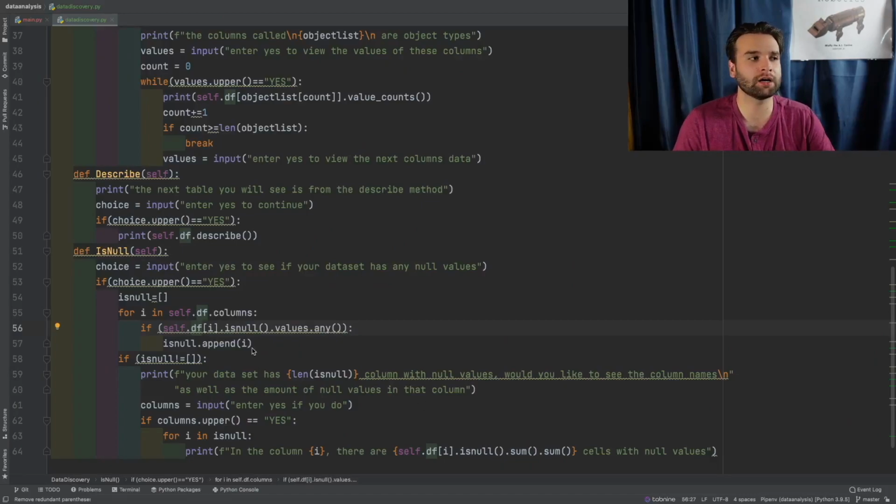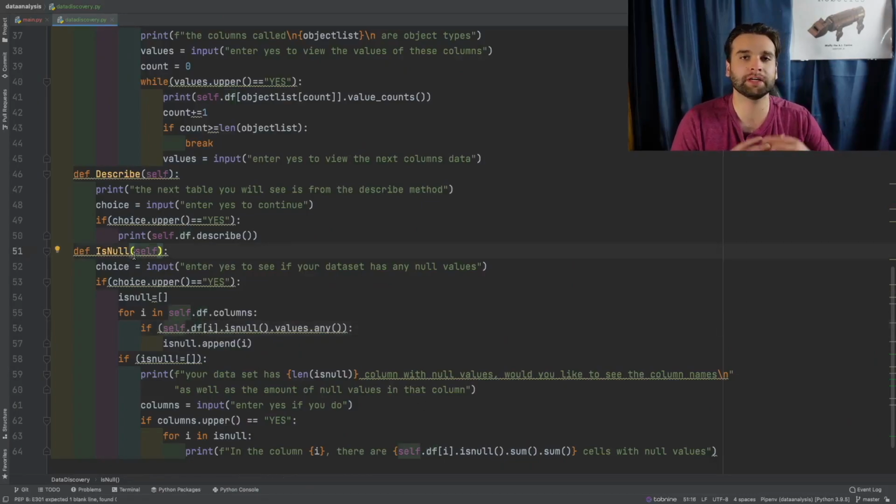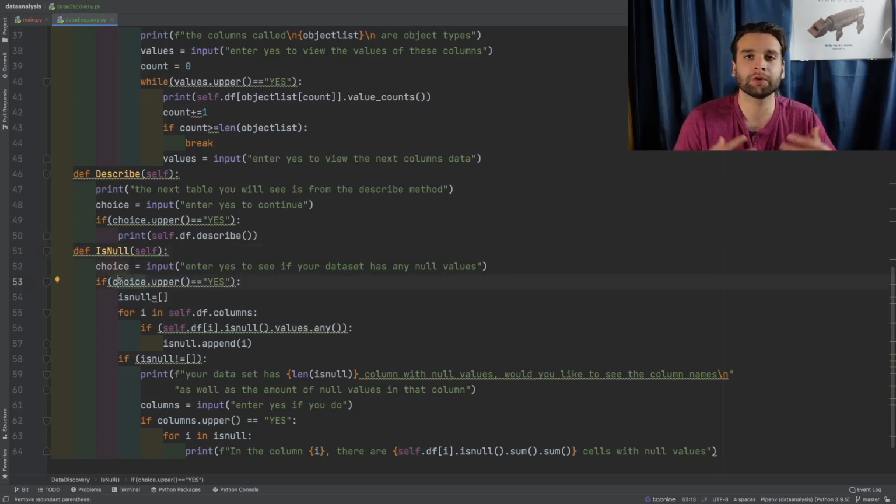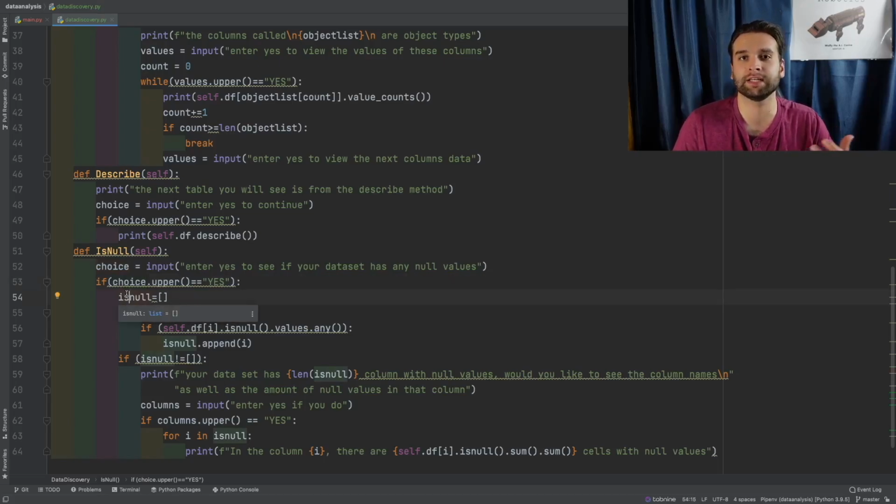Now, this isNull on line 51 is very similar to all the methods that we defined in today's video, where we have a choice variable saying, hey user, you have a choice to say yes or no to viewing the output of this method. When the user does enter yes, which is on line 53, we're going to create an isNull empty list. This isNull list on line 54 is very important for the rest of this method, for several reasons, as you'll see in a couple of seconds.